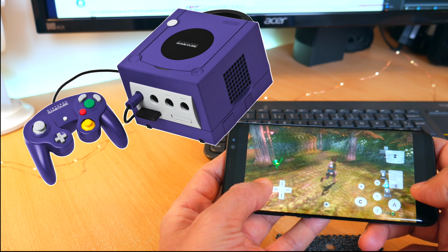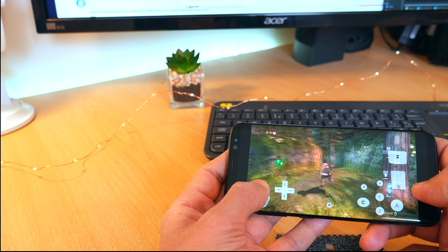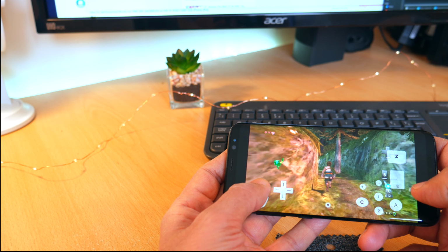Now do you all remember the GameCube? It was this revolutionary games console by Nintendo. It basically changed my childhood. I loved every minute of it.